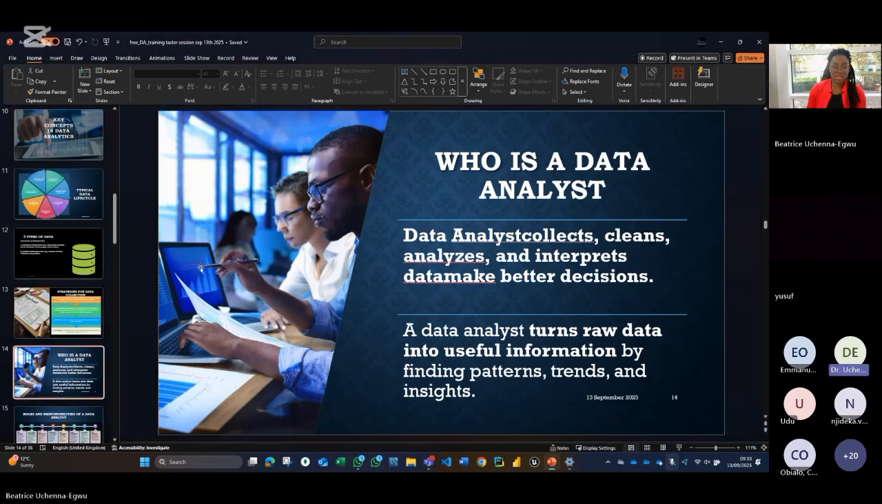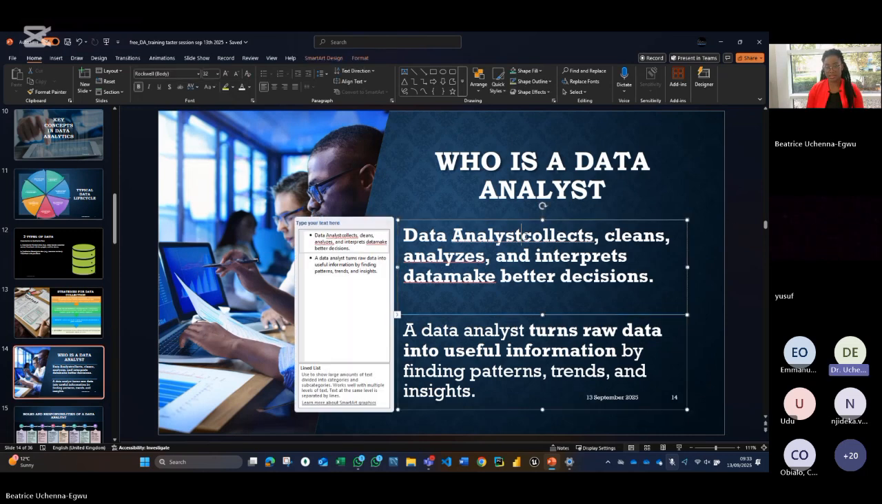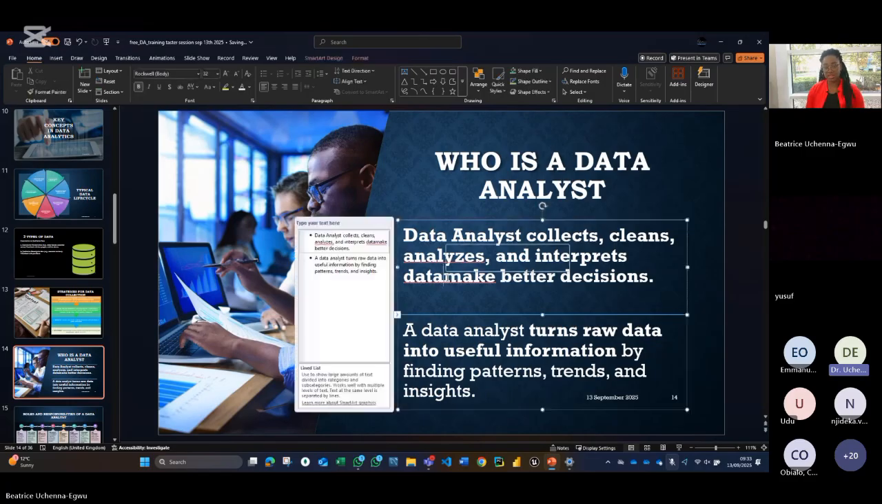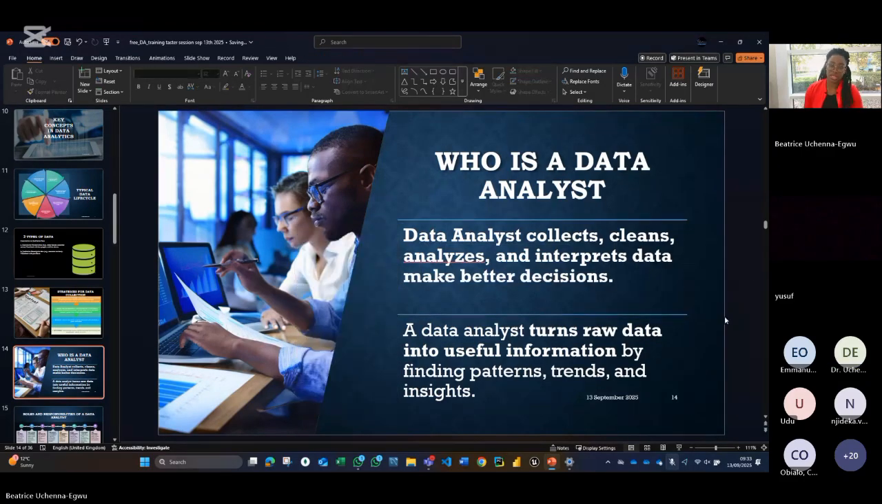Right. So this takes us to the next slide. Who is a data analyst? A data analyst is a person that collects, cleans, analyzes, and interprets data to help us make better decisions. It can help an organization make better decisions, or it can help you as a person make better decisions.